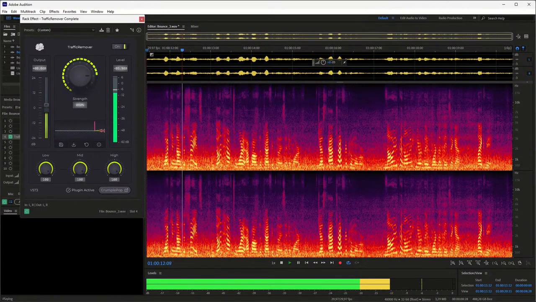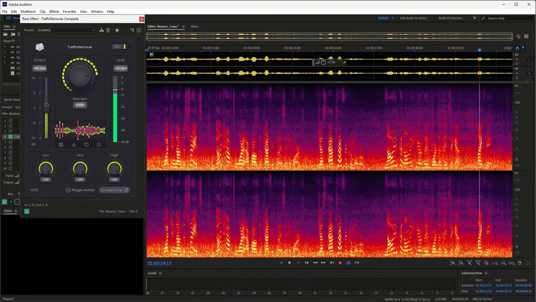Walking down the streets, you don't have to worry about the traffic noise anymore. Just add traffic remover. Now you can only hear the important things again. So that's pretty good. That's pretty good. Let's crank it all the way up.